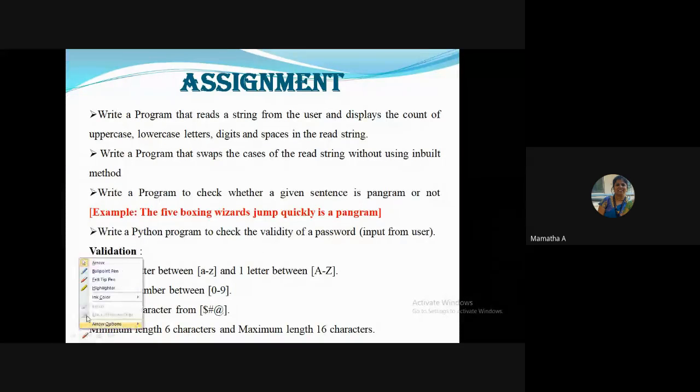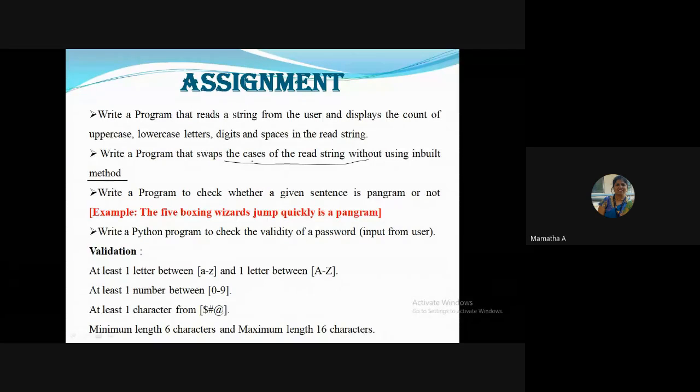The next program to be done swaps the cases of a read string without using the inbuilt method. So which is the inbuilt method for swapping the cases? Swapcase. But you should not use it; without that you should swap the case. How will you do it? Any idea?